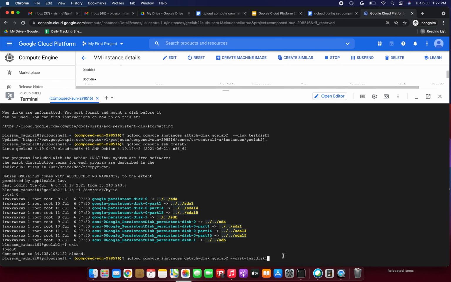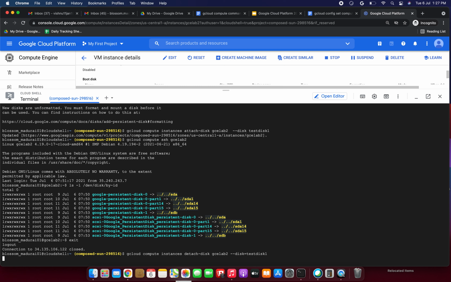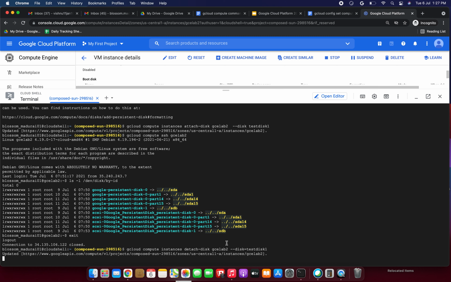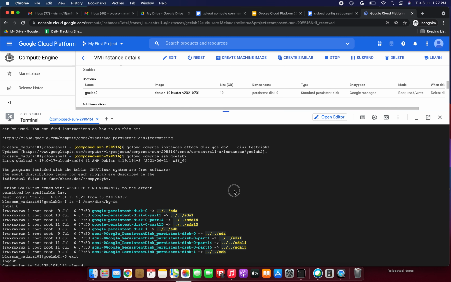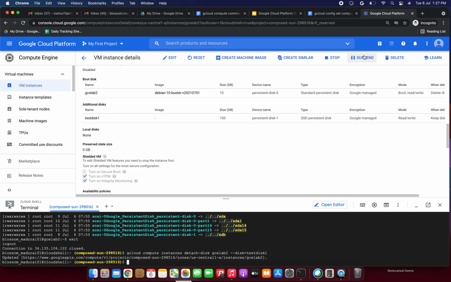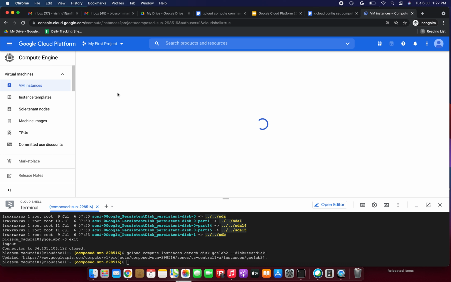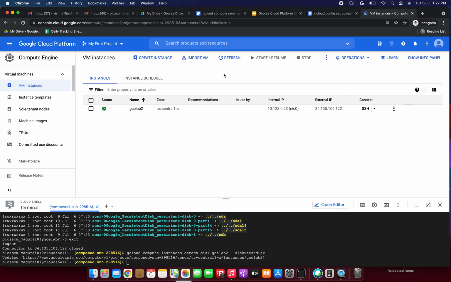Now we can see that command: gcloud compute instances detach-disk, then the instance name, --disk equal to our disk name, test disk 1. Just enter this command. After that you can see in the console also that it is detaching right now. Yeah, updated right now. Just go here and refresh it. Let's check it right now.